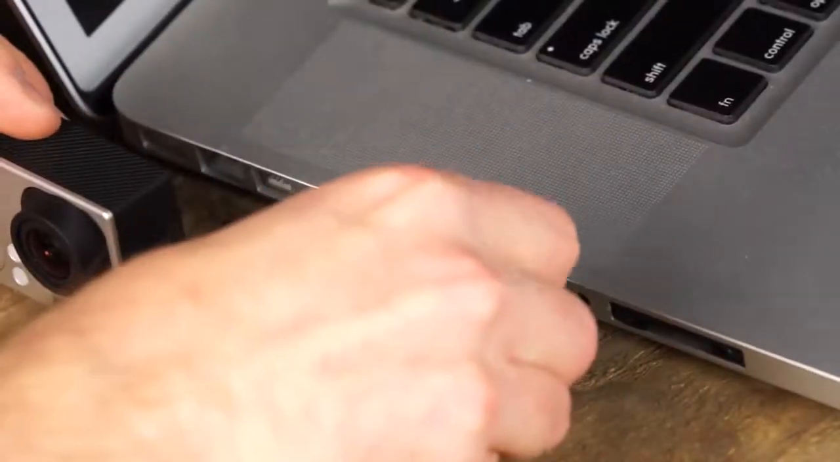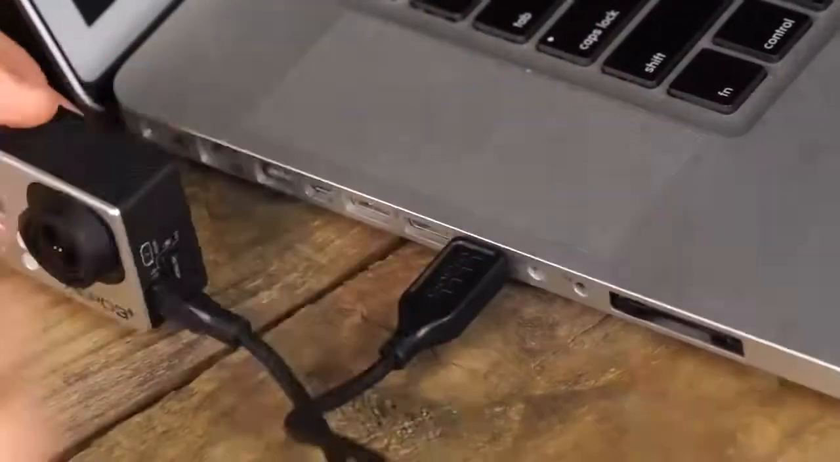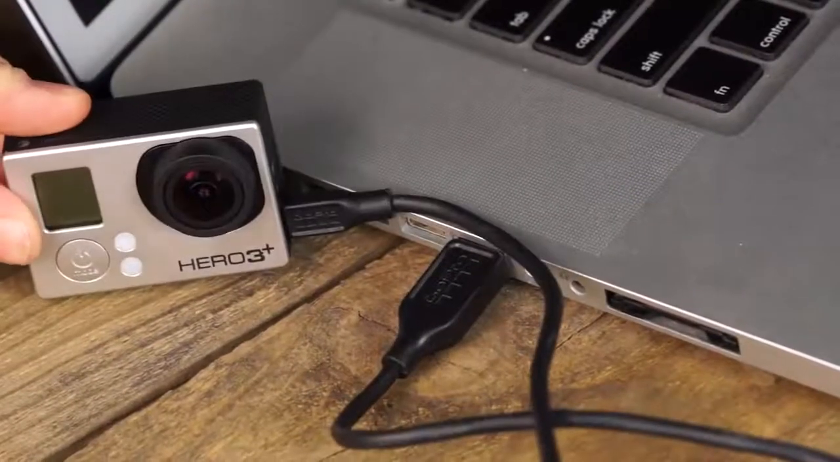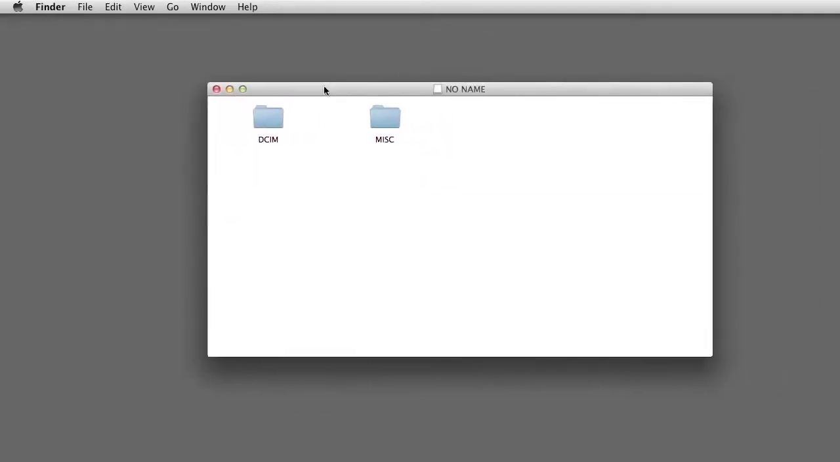Transferring files from your GoPro camera is easy. If you're using a Mac, connect the USB cable to your camera and the other end to your computer. Turn the camera on, and when the camera shows up on your desktop, you can double-click the icon.